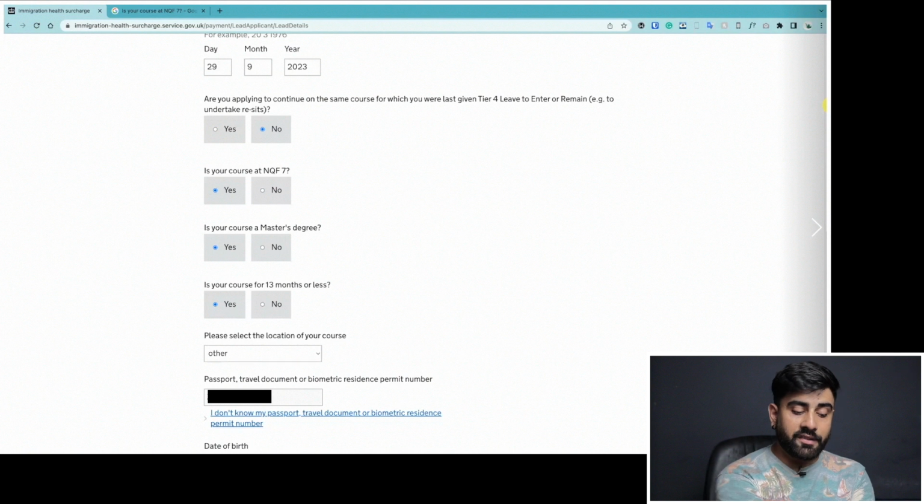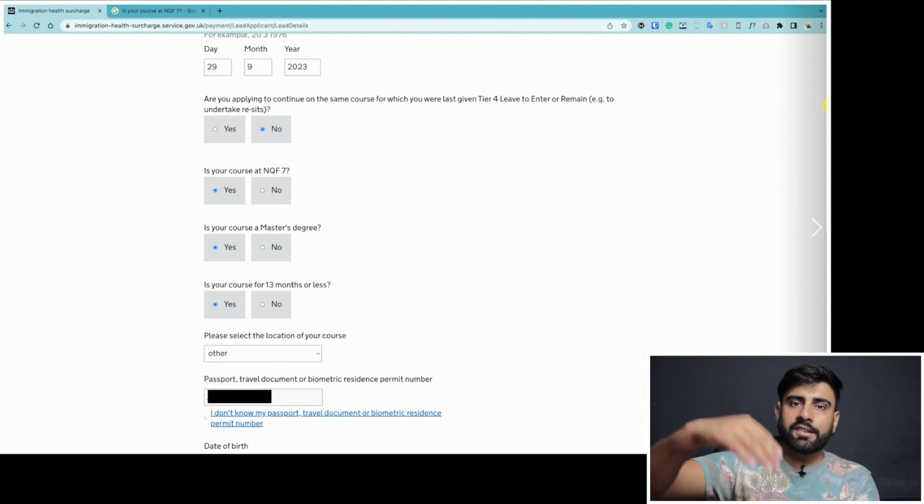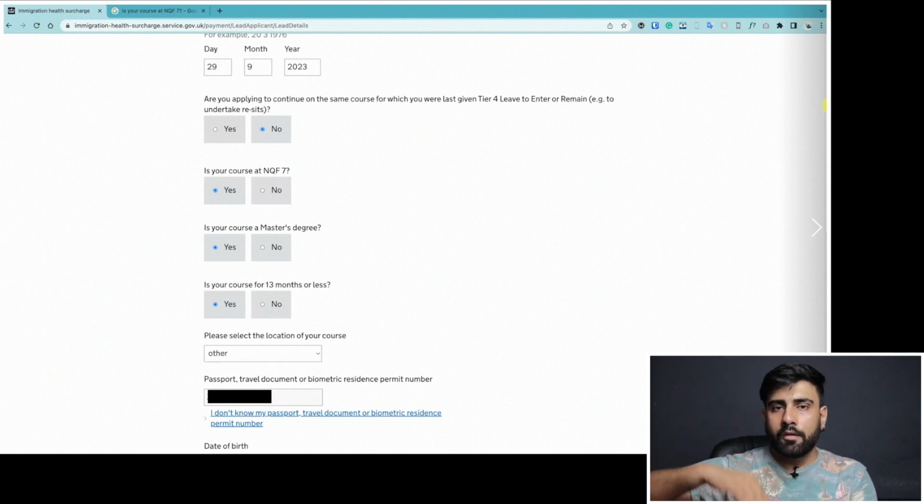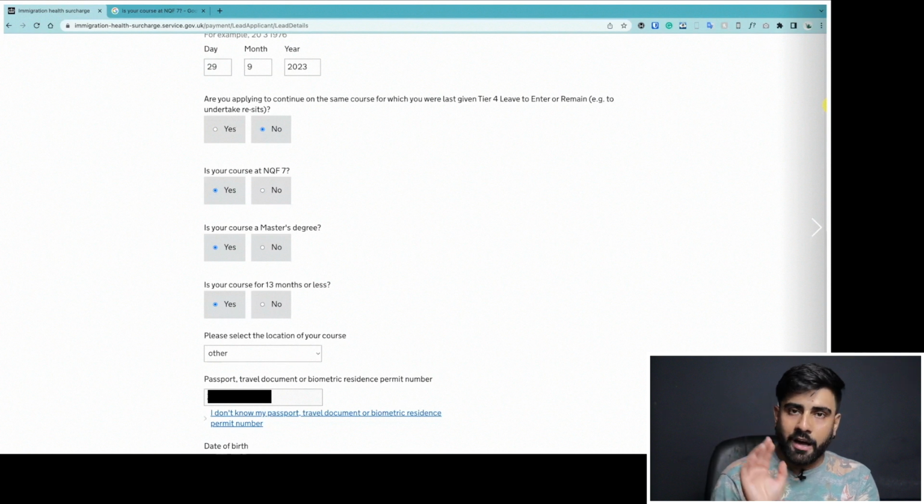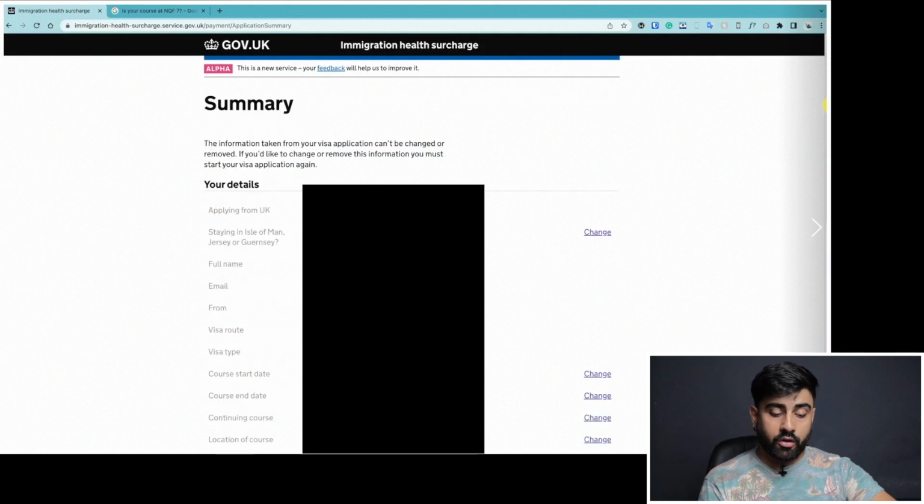Then it's asking please select the location of your course, and you will see some universities there. There will be a list. If your university is not on the list, you just select other. If your university is on the list, you just select your university, and then you write your passport number and your date of birth, and other details will be there.